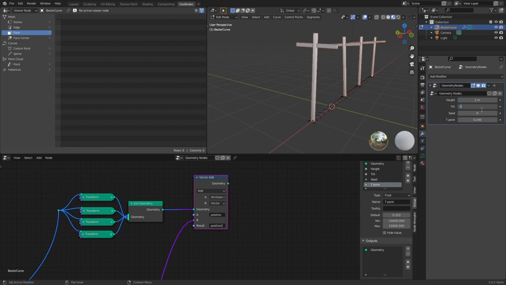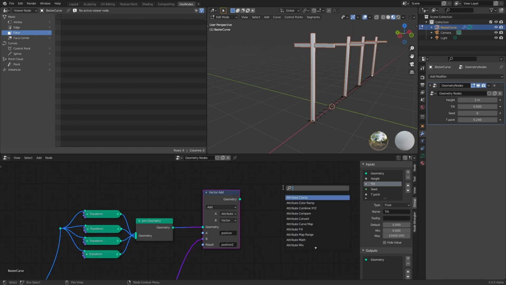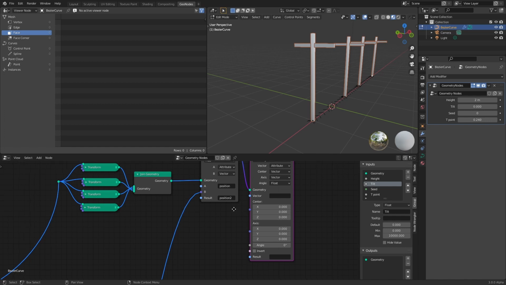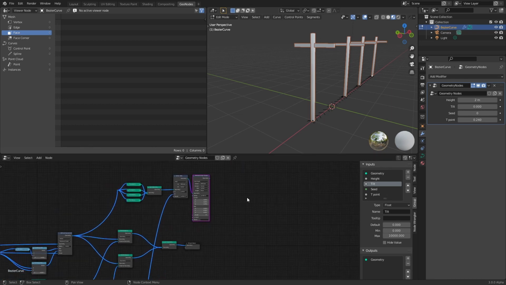For now, we will leave this at 0. I will also limit this to minimum 0. Here we will use an attribute vector rotate. And the vector that I want to rotate, it's the one we created. That's why we don't replace the position here, because we are going to rotate it first. So we will rotate position 2. That's the top position, we can say.